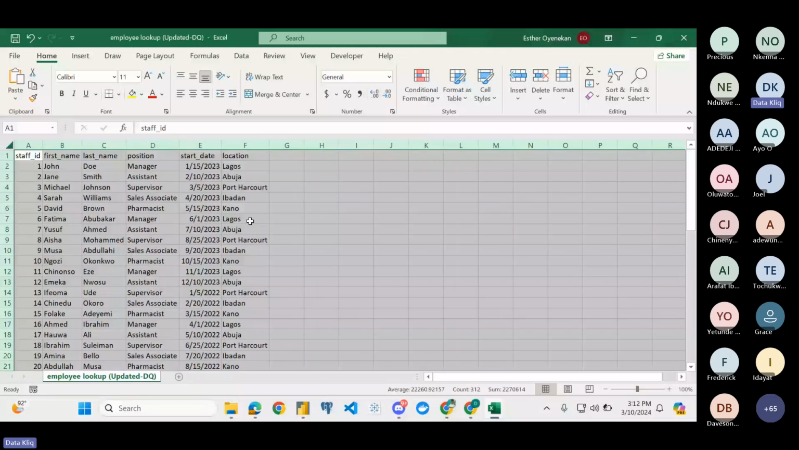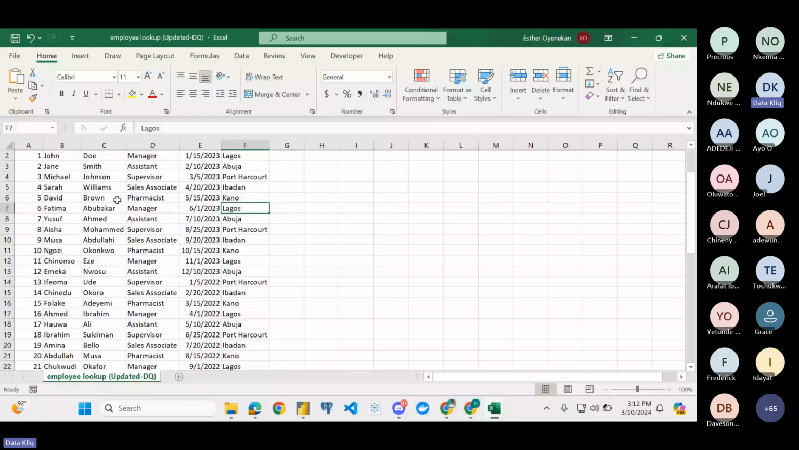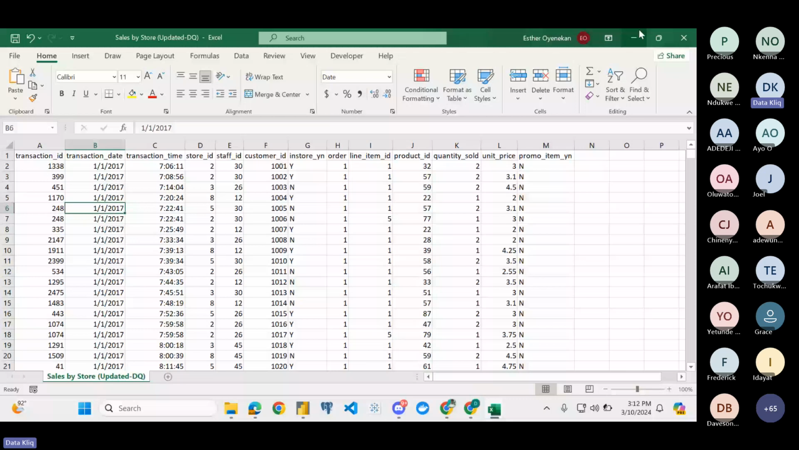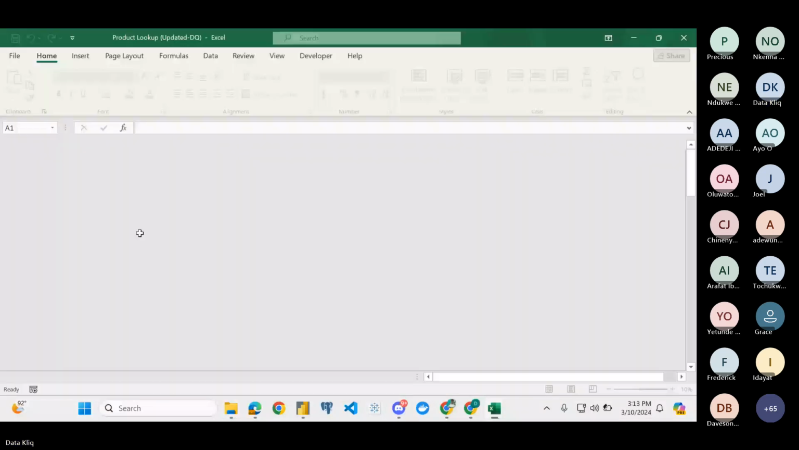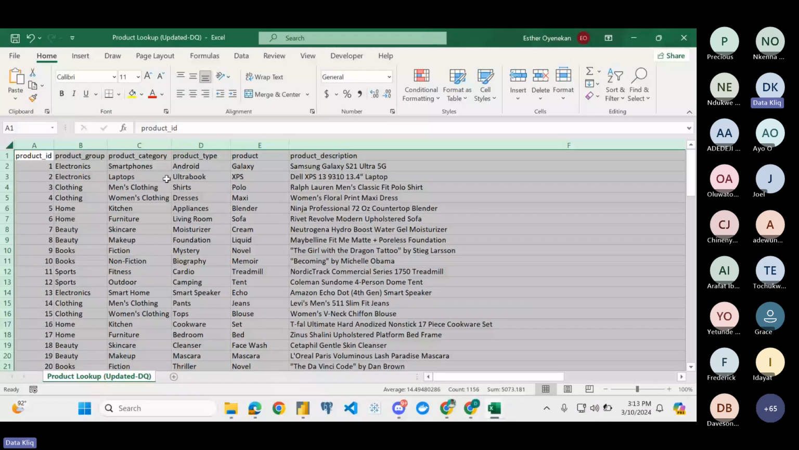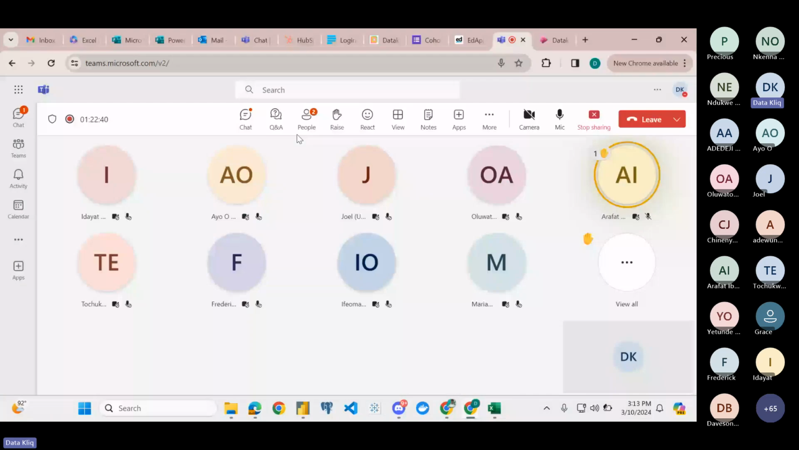Also, we have our employee data. Every employee has their own data: their staff ID, their first name, their position, when they started, and their location, where they are based. And also, we have our product data. Each product has their product ID, their description, type, and the category as well. This is just me introducing you to the data we'll be working with for this class ahead of next week. Please, if you have any question, kindly go ahead and ask now.